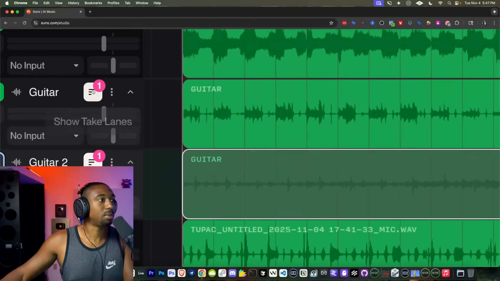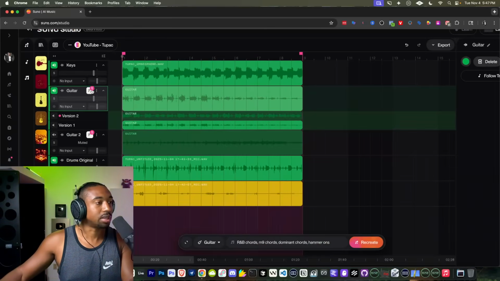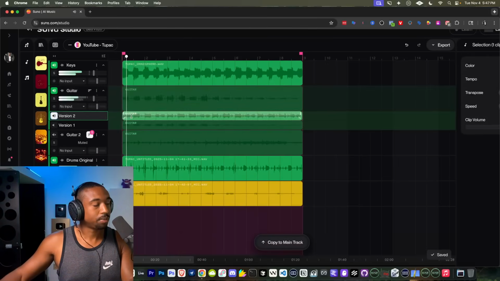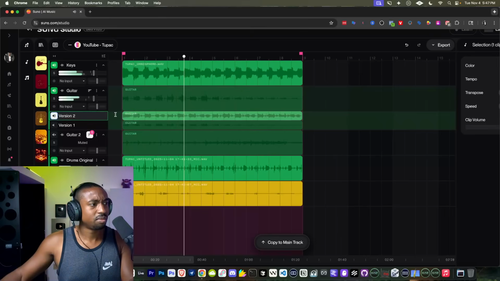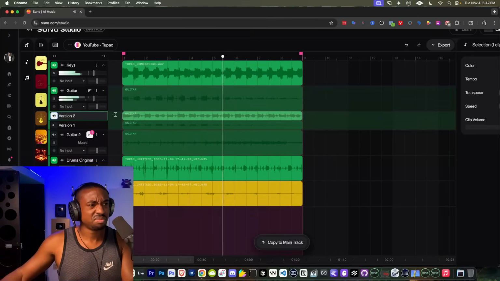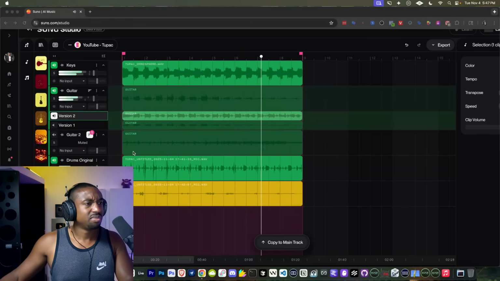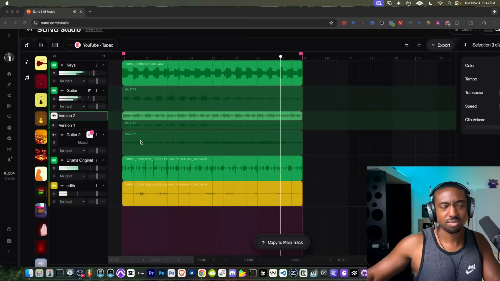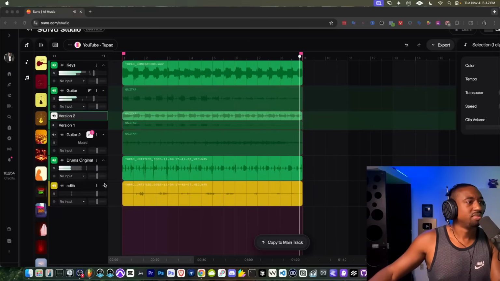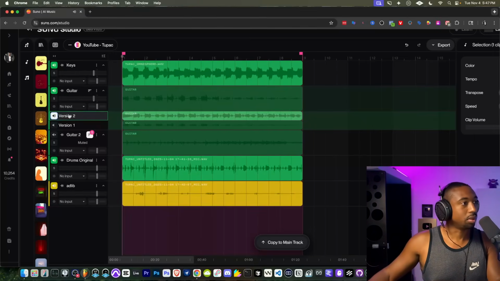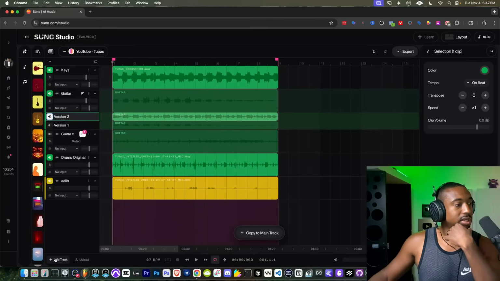Now for the longest time, I overlooked these take lanes. So we have different take lanes. Let's try version 2 here. That's crazy. So I like both of those. I like take 1 and take 2. I'm not sure we can create... Let me see if this is possible.